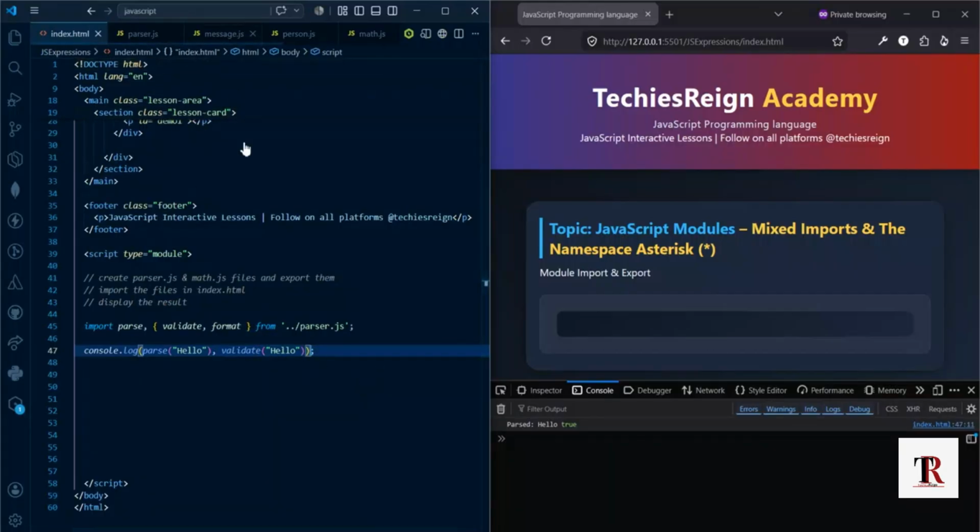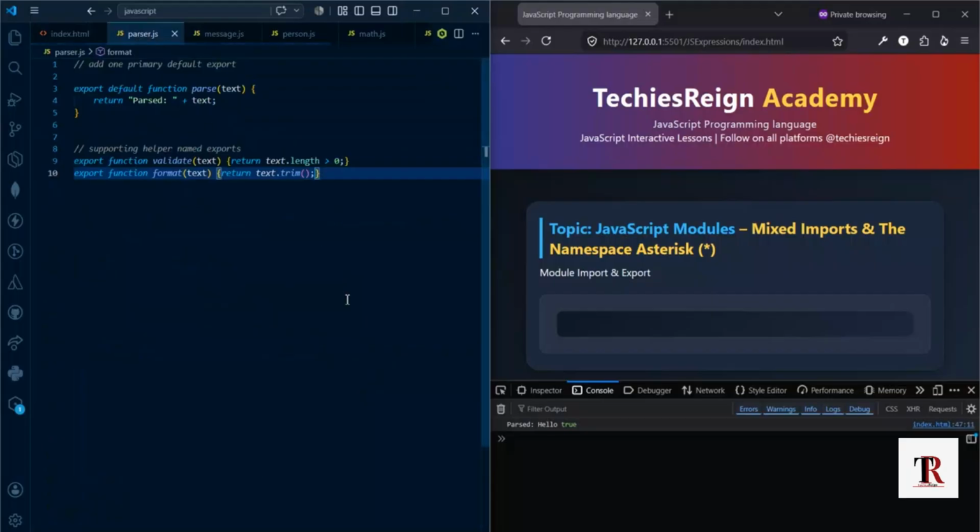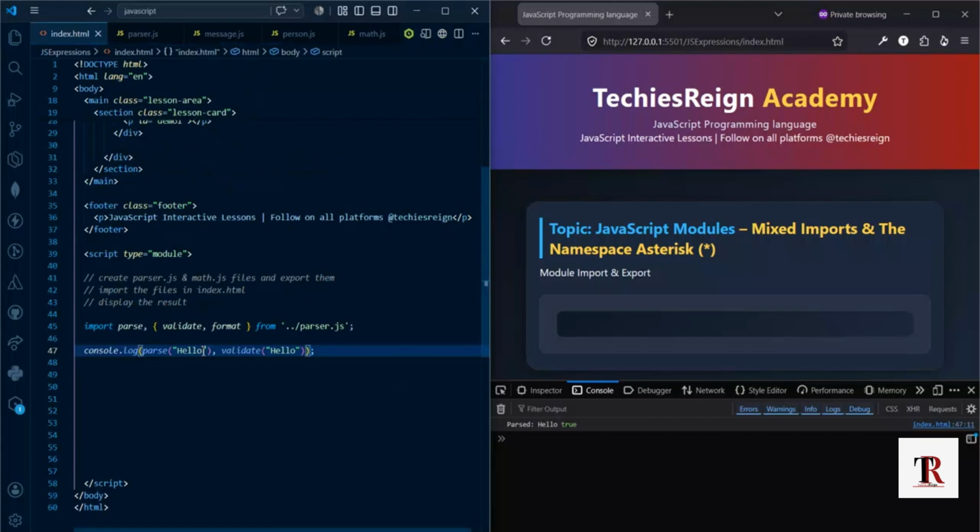And if you check our validate function that we have inside parser as the supporting named function, you can see the function says return text.length greater than 0. So the length of hello is greater than 0, and you can see that it is true. 0, 1, 2, 3, 4. So if you count it using JavaScript index, that's 5 characters, which means that it's greater than 0, and that is why you can see hello true here as you are seeing it on the screen.